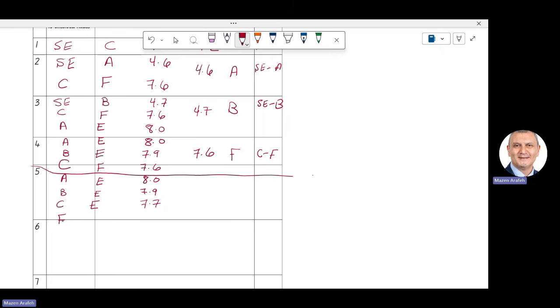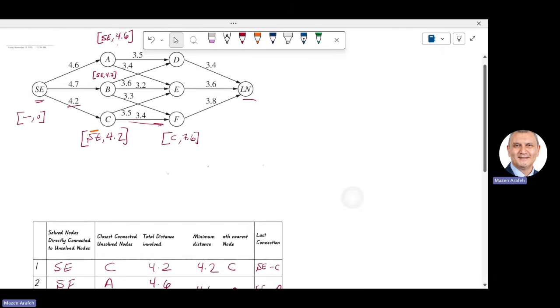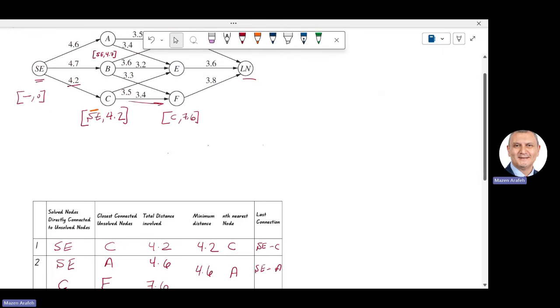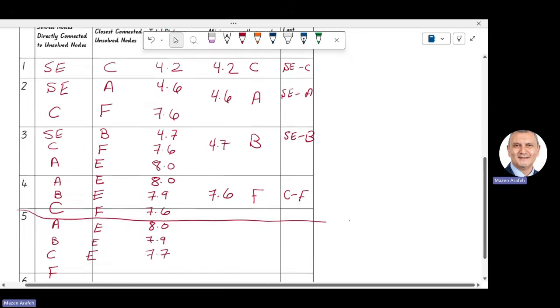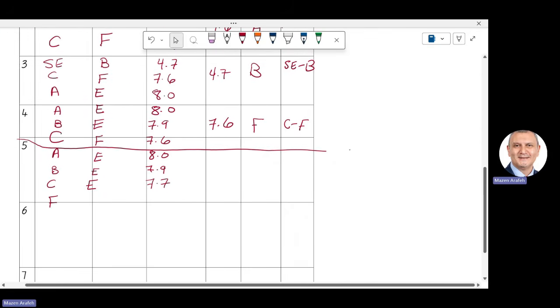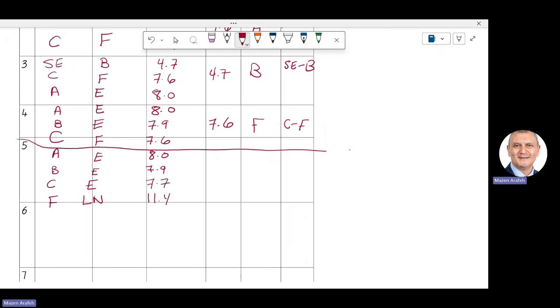And we have F now, for which we can reach directly to London, and the distance involved will be 7.6 plus 3.8 here. So let me put it here, F to London, and the total distance involved will be 11.4. That's 7.6 plus 3.8.